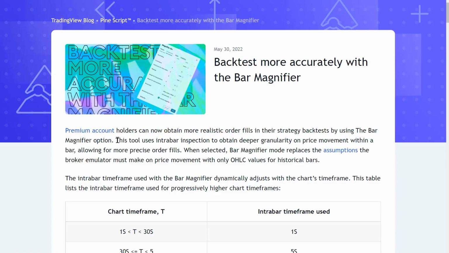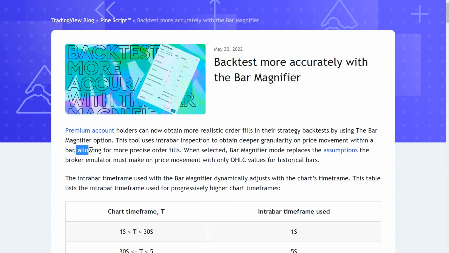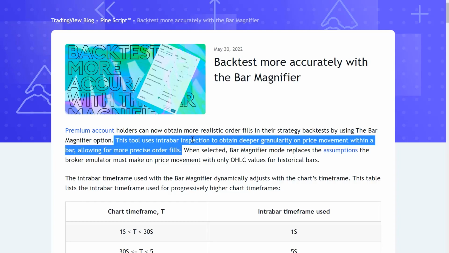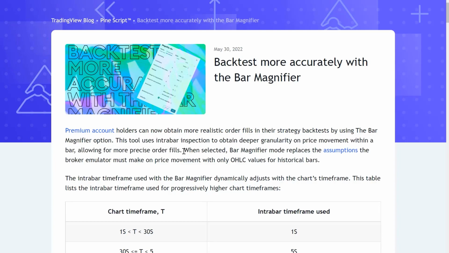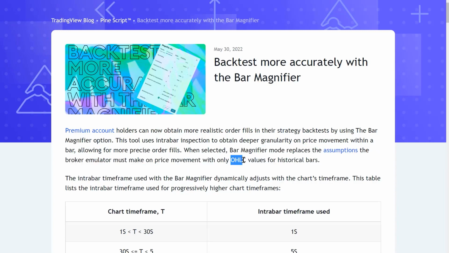But anyway, this tool uses intra-bar inspection to obtain deeper granularity on price movement within a bar. You can tell that a programmer wrote all of this and not a trader. But anyway, allowing for more precise order fills. I'll explain what all of this means without the jargon in a moment when we get into the charts. But basically, when selected, the bar magnifier mode replaces the assumptions the broker emulator must make on price movement when it's only working with open, high, low, close values for historical bars. So this is purely for historical backtesting purposes.